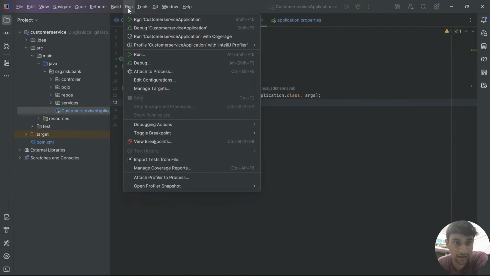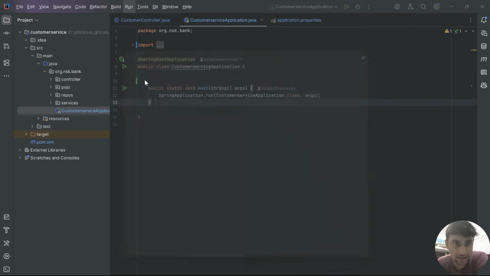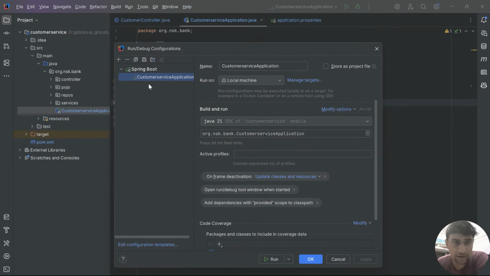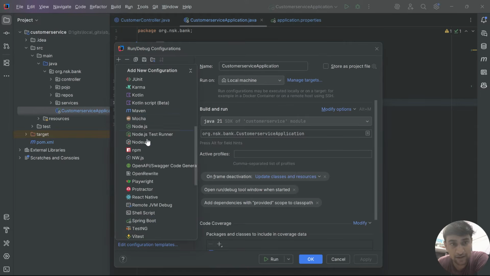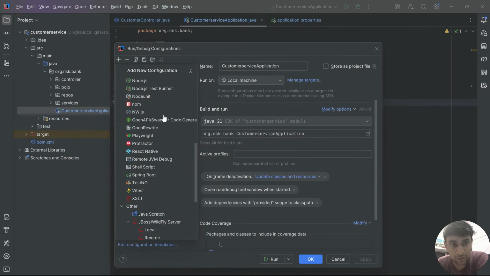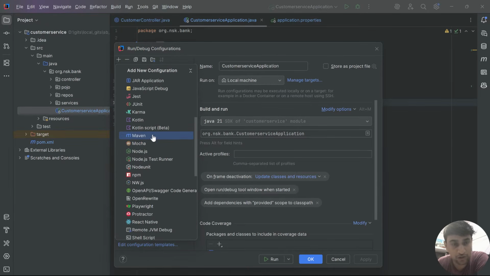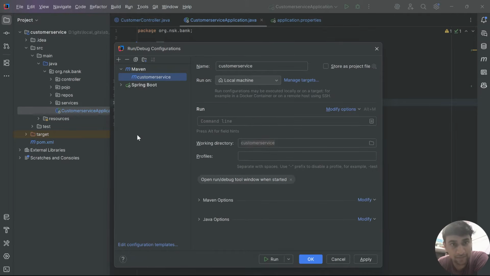Let me go to Run and click on Edit Configurations. In the Edit Configurations, you can see this is the normal Spring Boot application. Now I need to create a new configuration. How to create a new configuration? I have to click on this plus symbol. This plus symbol asks you to choose what type of configuration you want to create. I want to create a Maven based configuration, so let's click on Maven.